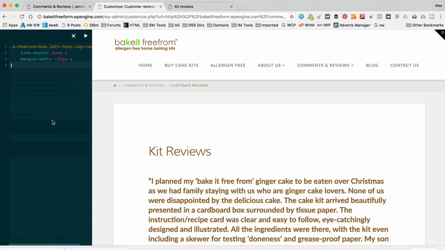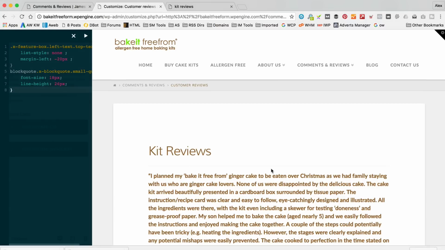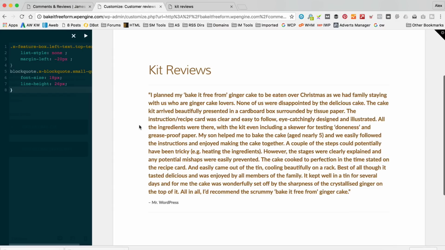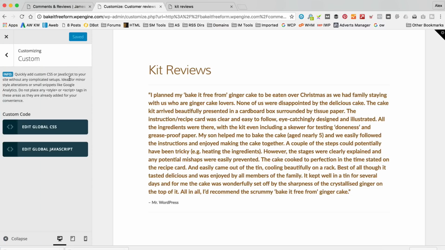We did this earlier, if you remember, for the feature boxes thing. So I'm just going to paste that in, and there we go, it's smaller. I'm going to take it out, big, put it in, small. So that will apply to any block quote where we type in the words small hyphen quote as the class. So yeah, that's good. So we can close that now and click Save and Publish.